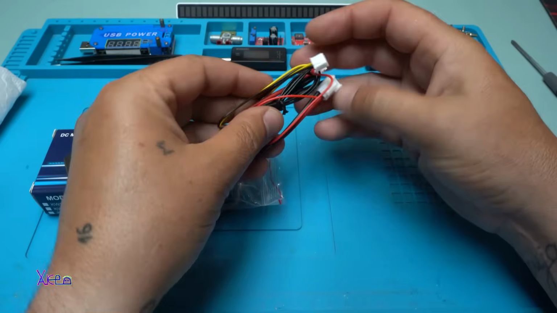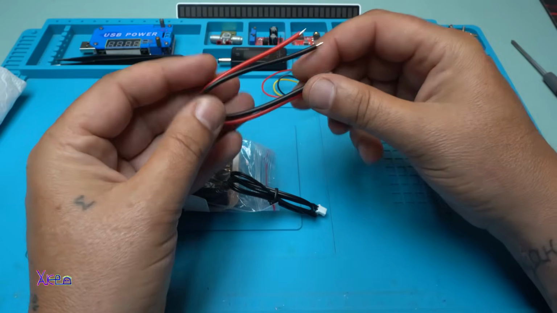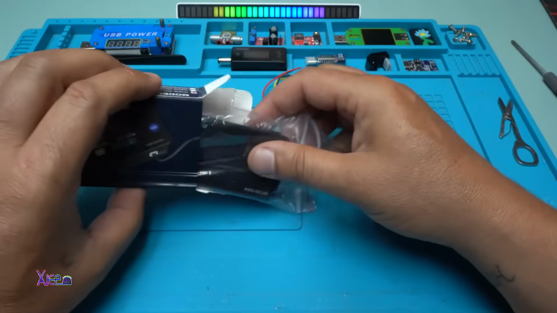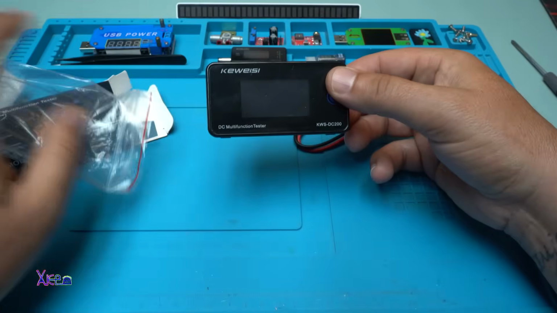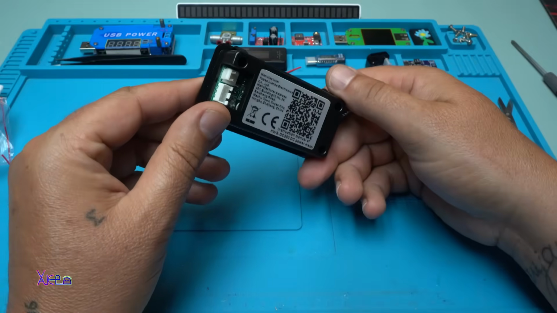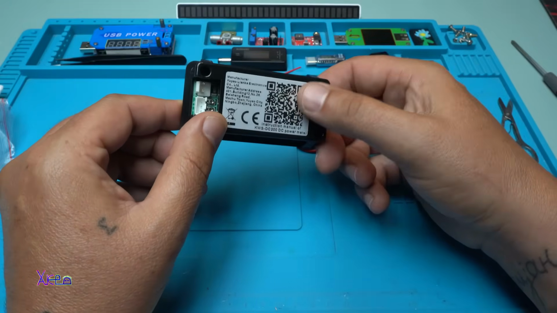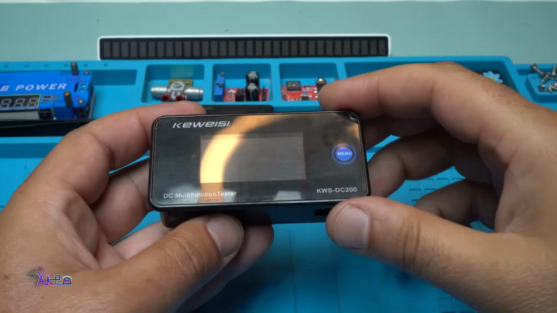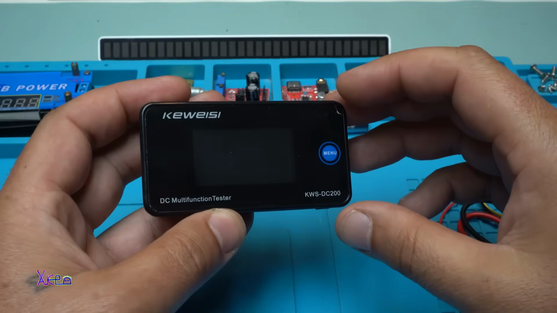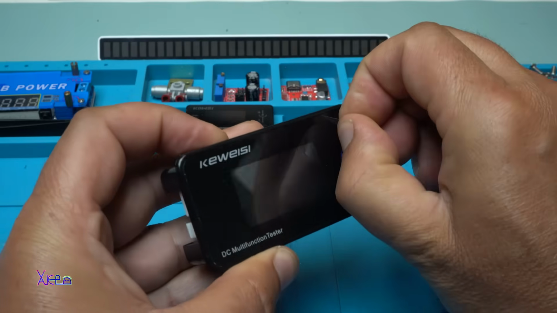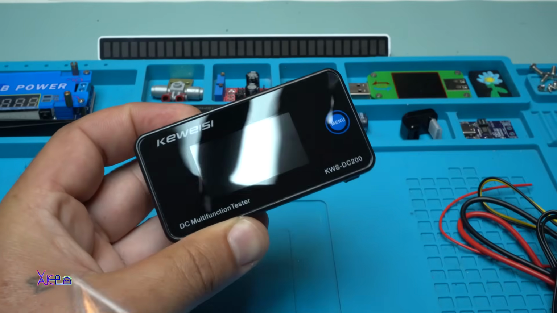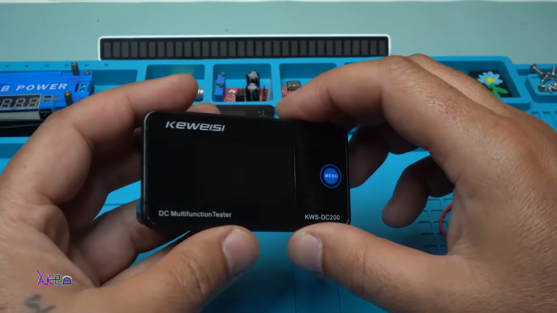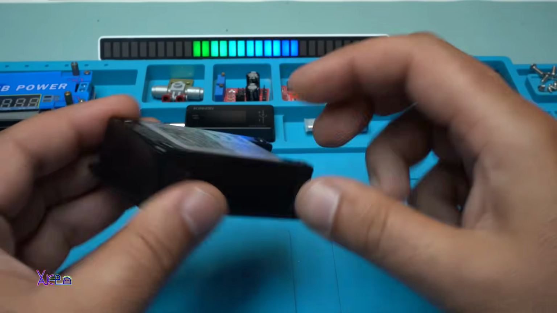It comes together with cables for powering the module and for measuring current. And what's this? It's for temperature. It also has a temperature sensor. Looking nice. You can scan this code for the instruction manual of this DC200 DC power meter. Should I remove the protector or leave it? No, I'm gonna remove it. Beautiful. The brand is KWS. I can't pronounce it. All right, it's beautiful plastic.